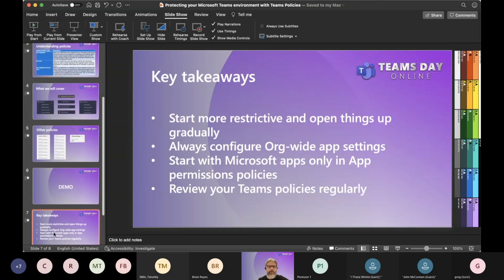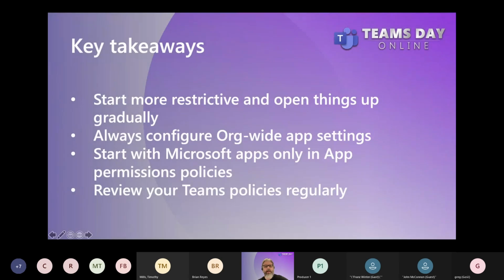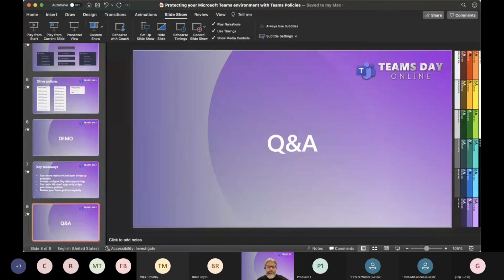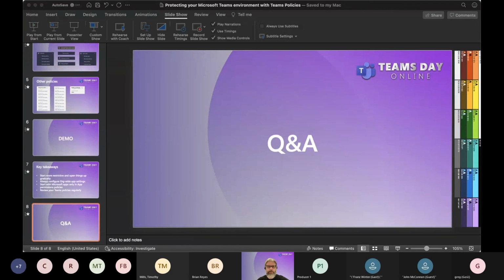And my key takeaways. So, final thoughts, key takeaways. My thoughts on Teams policies is definitely always to start more restrictive and open things up gradually. Always configure org-wide app settings. Start with Microsoft apps only and app permissions policies, and then start rolling things out gradually. Gets you more control over things. And importantly, review your team's policies on a regular basis. So always keep checking on them. The needs are potentially going to change fairly frequently, potentially, but sometimes more than others.